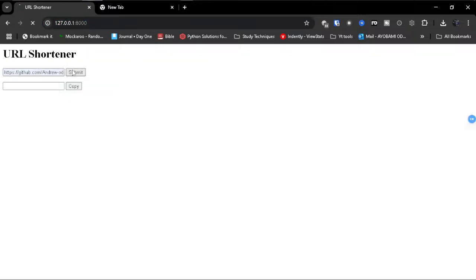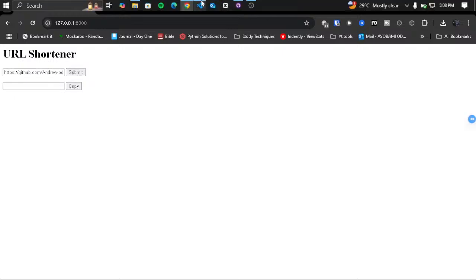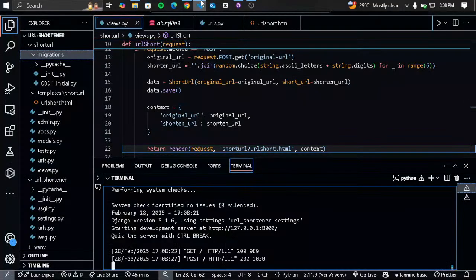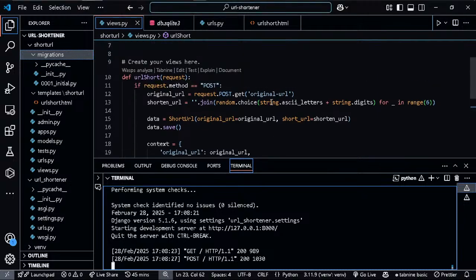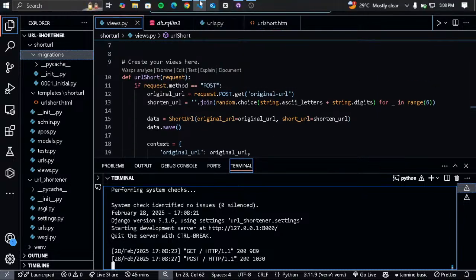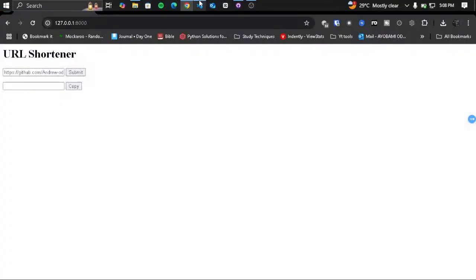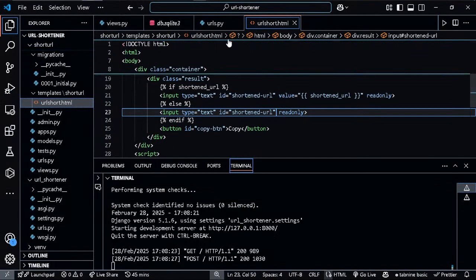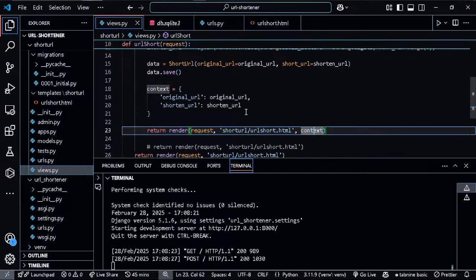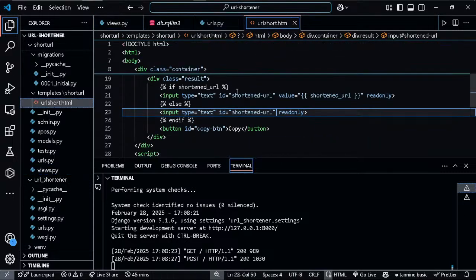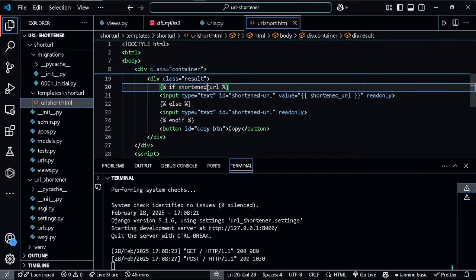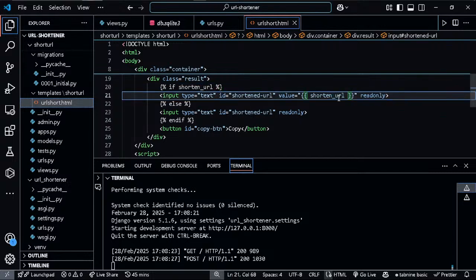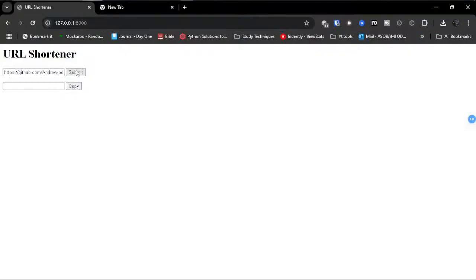So right here, submit right here. Okay. So you're not seeing the shorten URL. So let's just look at the code and see what's going on. So we have the shorten URL right here. We are returning the context right here. So let's see. Okay, it's shorten URL like this, in this format. So you can just go again and submit this.